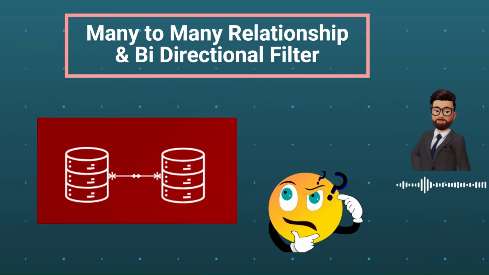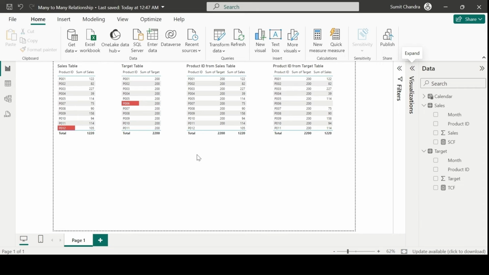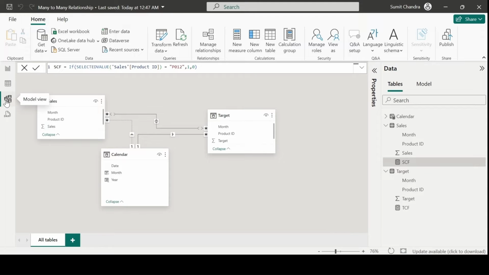So, first, let's understand the problem statement. Then, we will discuss how to handle this scenario. I will first show you the data model. This is my model view. You can see we have three tables: sales, target, and calendar. Our sales and target tables are connected with a many-to-many relationship, and you can see the filter direction is set to both ways. So our sales table can filter the target table and our target table can filter the sales table.